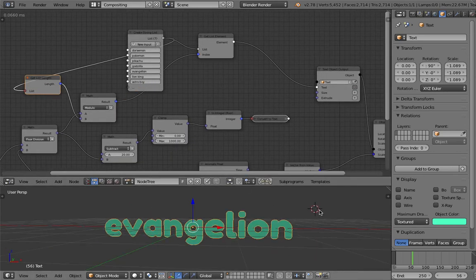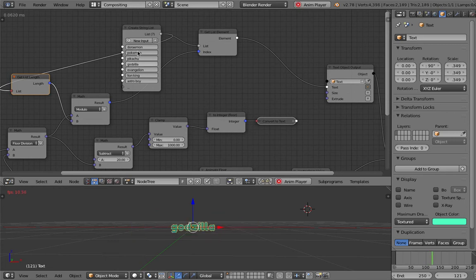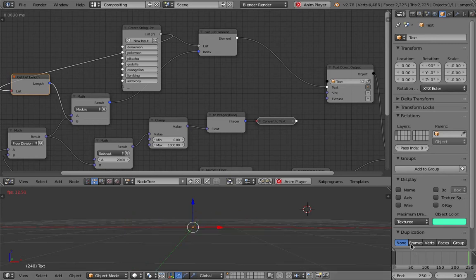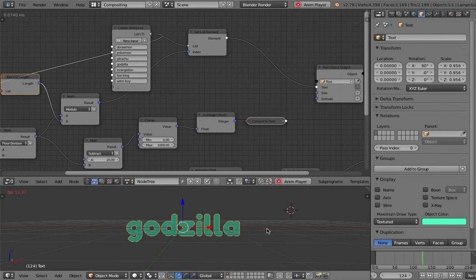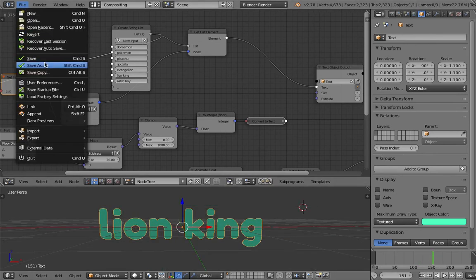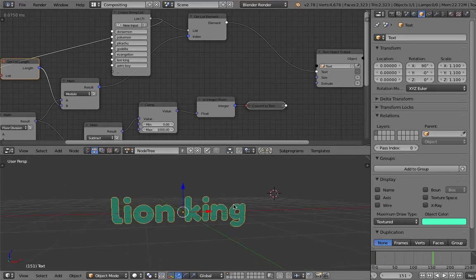So now if we check it out: Astro Boy, Doraemon, Pokemon, Pikachu. For every click, it's going to change into the next text, and then go back to the first one, and continue repeating and looping forever and ever. I kind of like this setup because you can always put it anywhere in the animation, and it's going to work right away. So let's stop this. File, save as countdown. Okay, so we have this setup already.